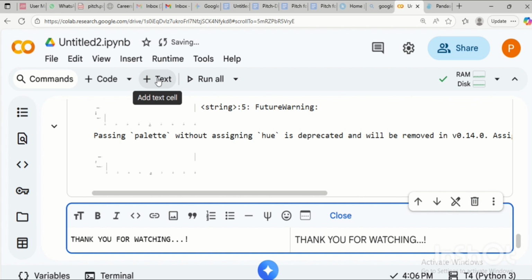Part 2 is coming up next, where we learn filtering, sorting, group by, merging, and handling missing values.